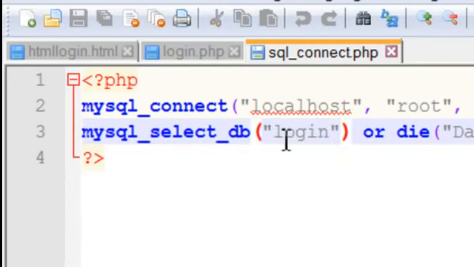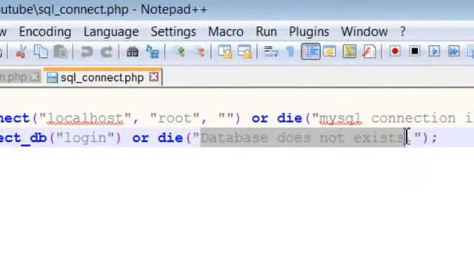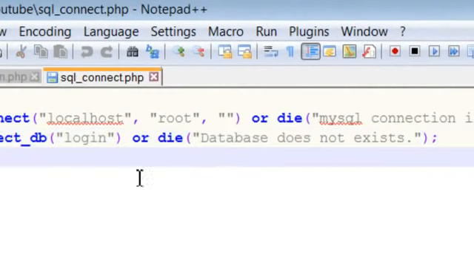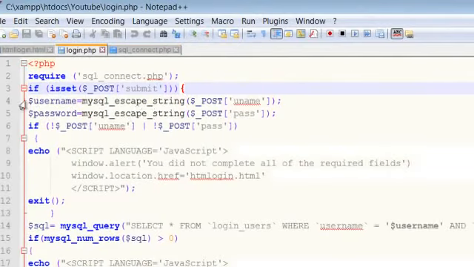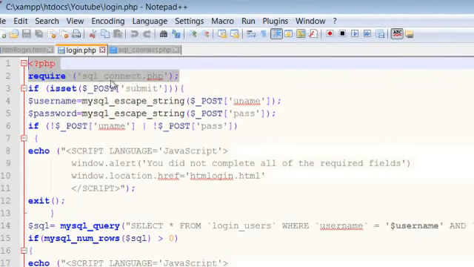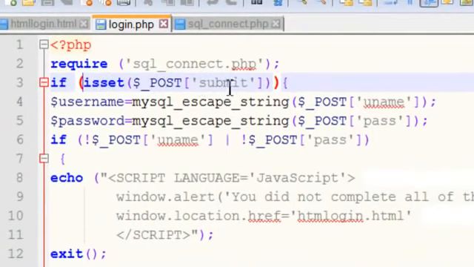Okay, if our database exists, it will run, otherwise it will say the database does not exist. This is the meaning of this code. Now after connecting, it checks if isset POST submit.